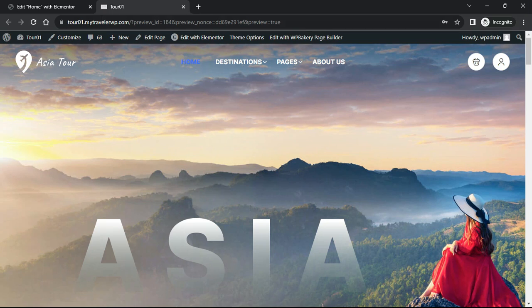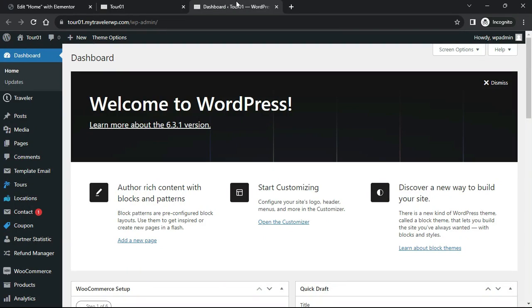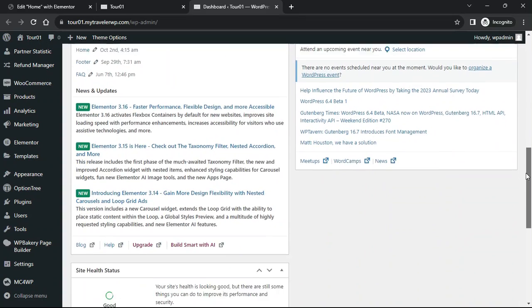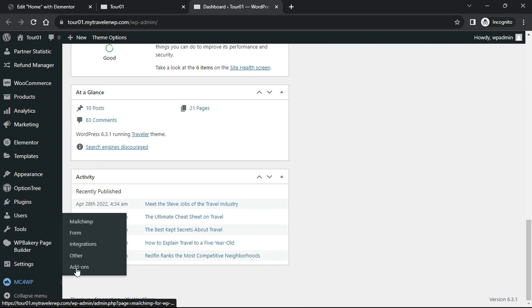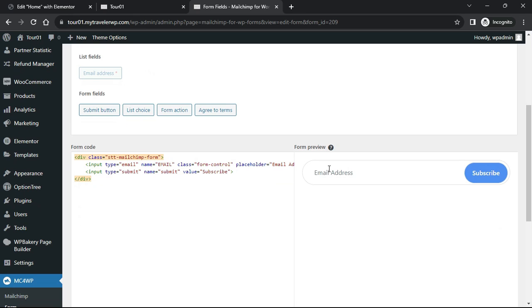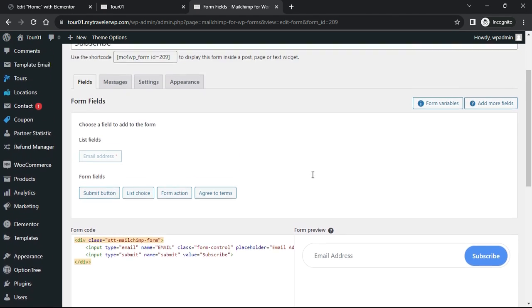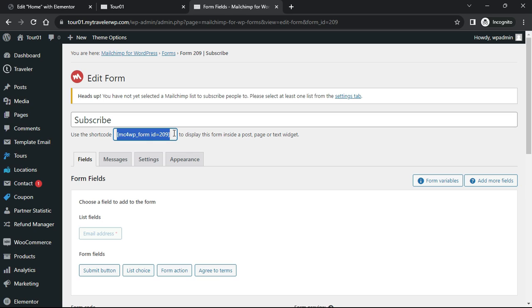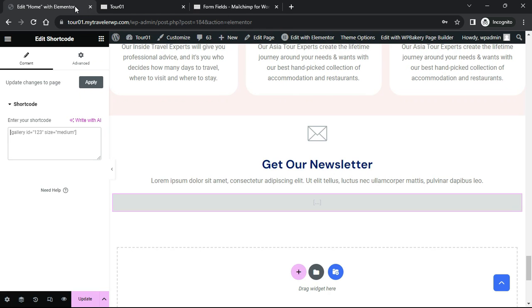To get a shortcode, go to your WordPress dashboard. Find the MC4WP tab and select the Form option. And here, you can see a preview of your email subscription form, and you can customize to match your brand style and messaging. So, copy the provided shortcode and paste it into the shortcode widget.